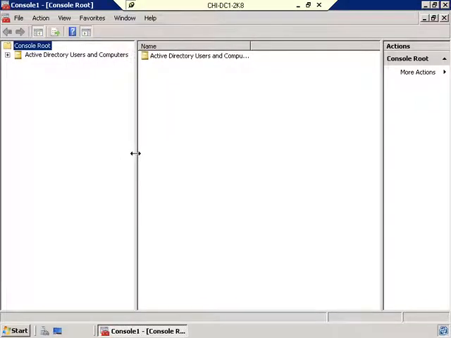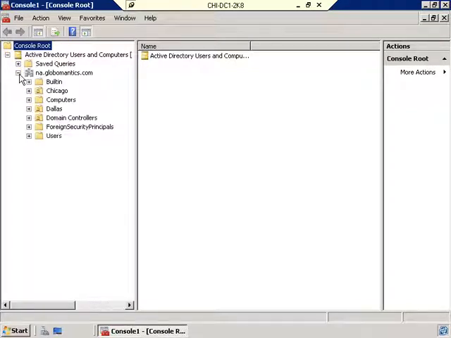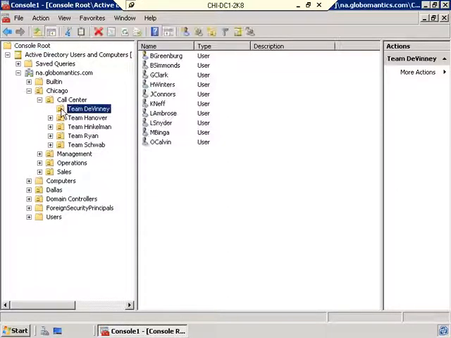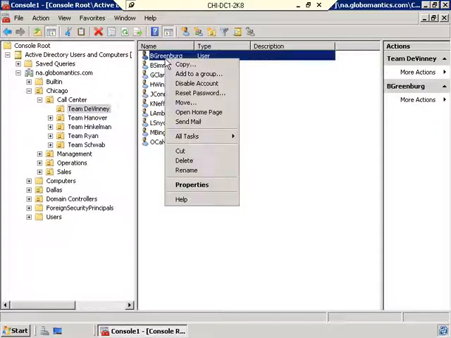We could stop here and just give this tool a custom name so that Sam would understand what it is. But the problem here is that Sam would still have to know how to expand this down, connect to the domain, expand Chicago, expand call center, find his own team. He'd have to select a user, right click, and reset password. That's a lot of work, and that's a lot for Sam to know.